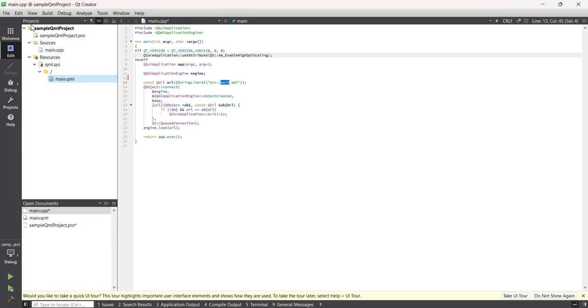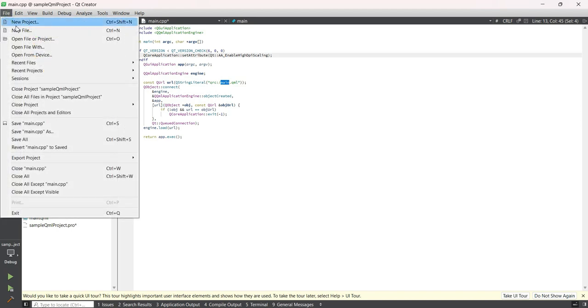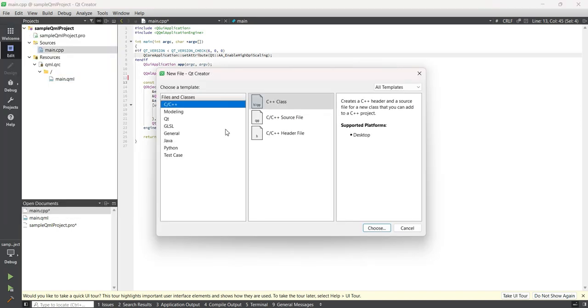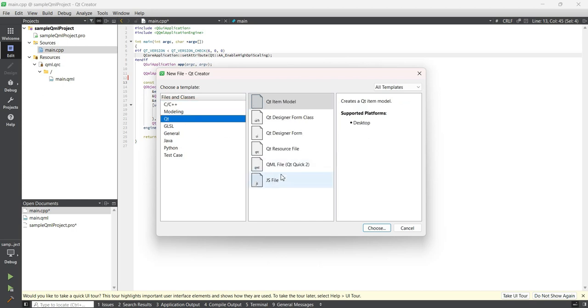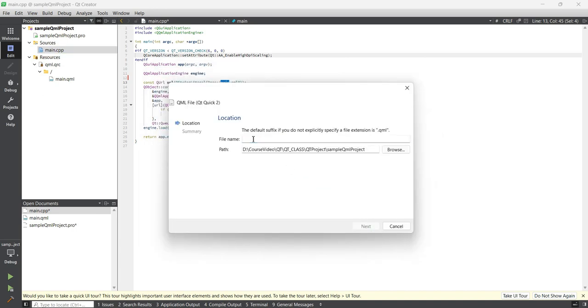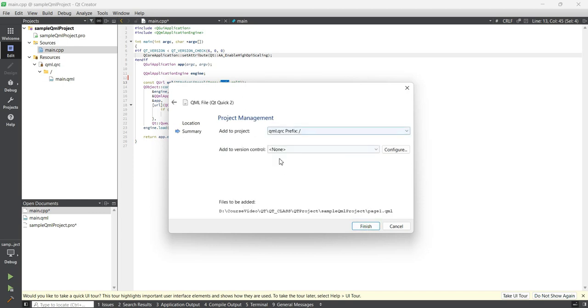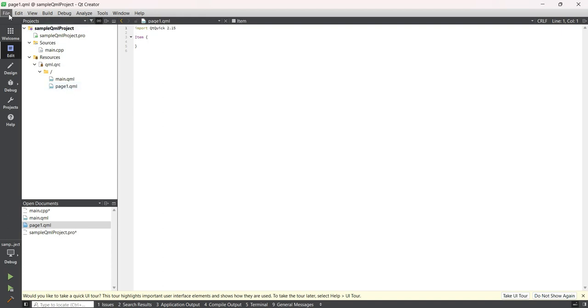Now with this I would like to create two more files for navigation purposes. So I want to add a new qml file. You can select Qt, then go for Qt Quick, and here you define it as Page One. Then I just say okay. This page one will be created under this folder, with the prefix and slash, so this qml will be created in this folder.